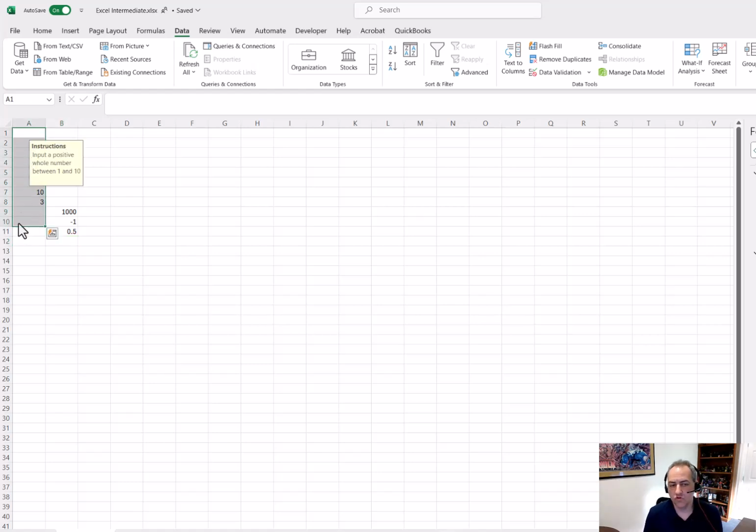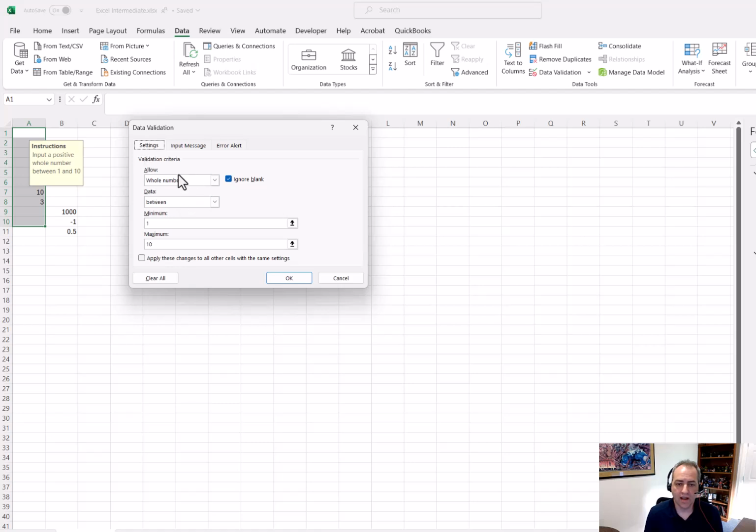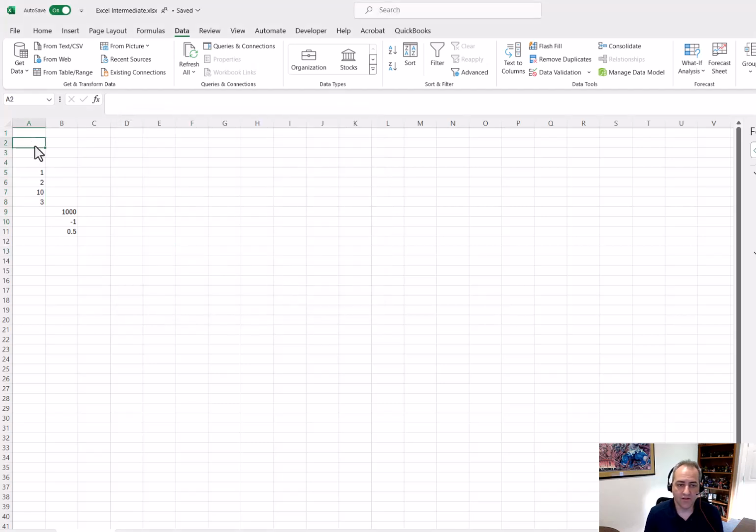Now let's say that you make a mistake or you want to change it. You can select those cells that you want to change, all or none of them, and you can come back over here to your data validation and change whatever you want. If you want to delete this entirely, you can just hit clear all, click OK, and now that's totally gone. So now I can do whatever I want in these cells.